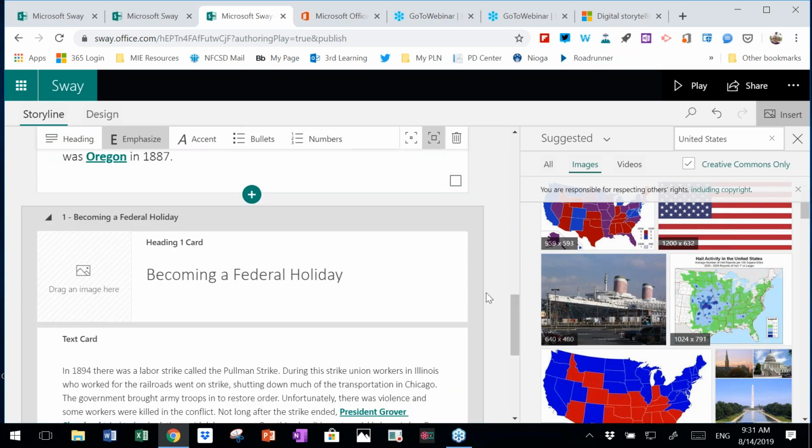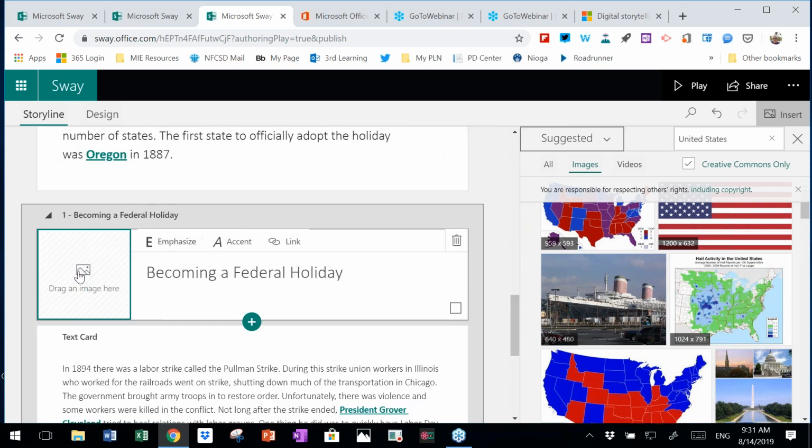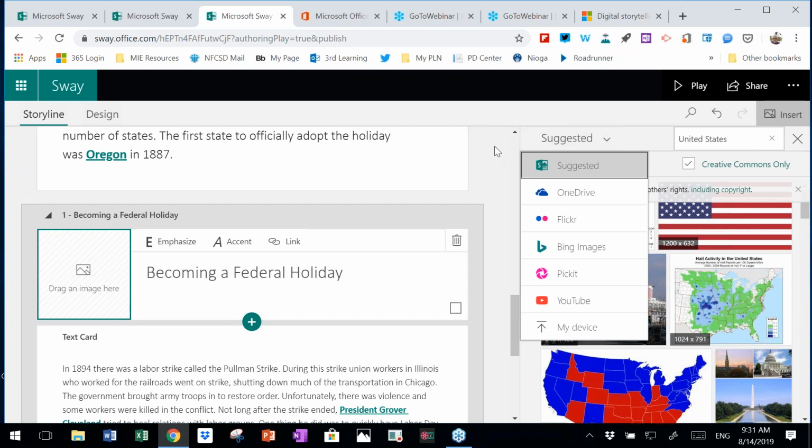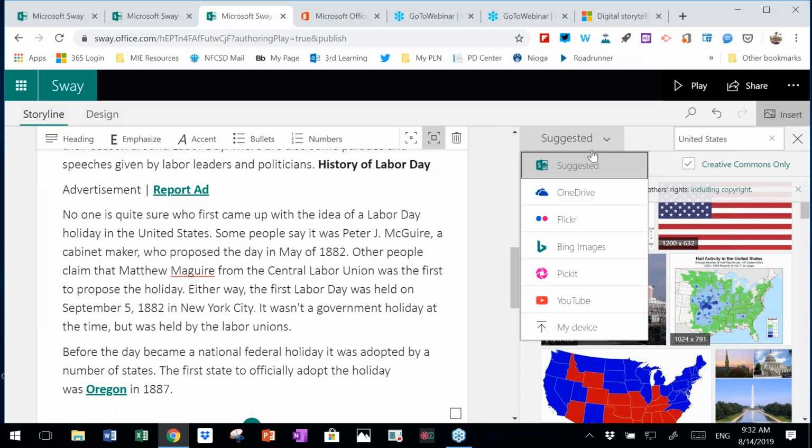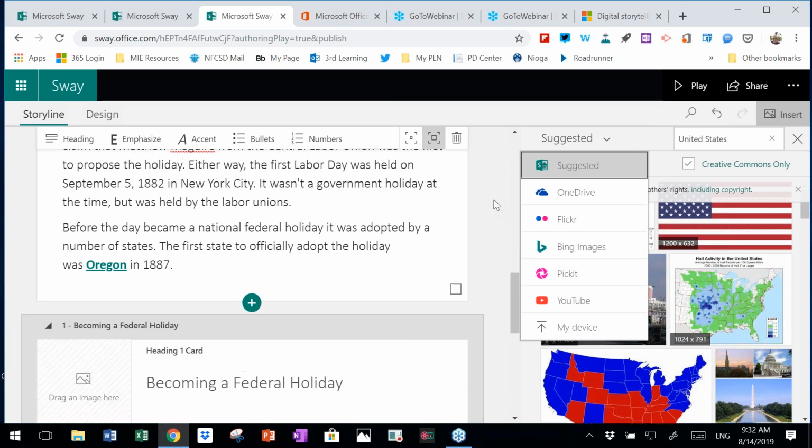And let's concentrate on objects here where we can add suggested images. So when I click on, notice what happened here. I went over to images, clicked on suggested. Where would you like Sway to look for some suggestions? And you can even say, okay, let's look on YouTube. Let's do a search on some images and so on.